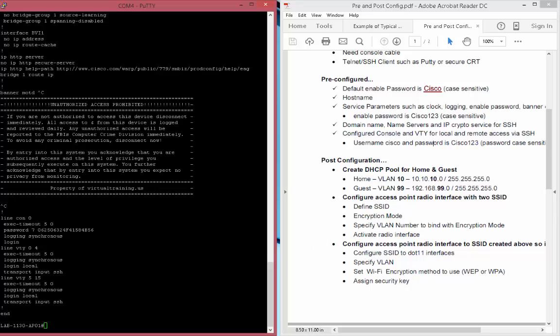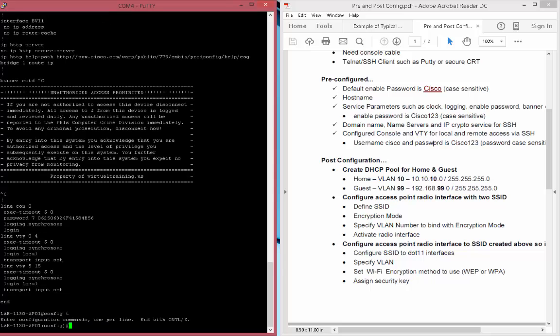Okay, so the first thing we're going to do is create the DHCP pool. So let's do config T. And what I'm going to do is set aside 55 or 54 addresses for both the home network and the guest network, so we can use them statically on anything we like.